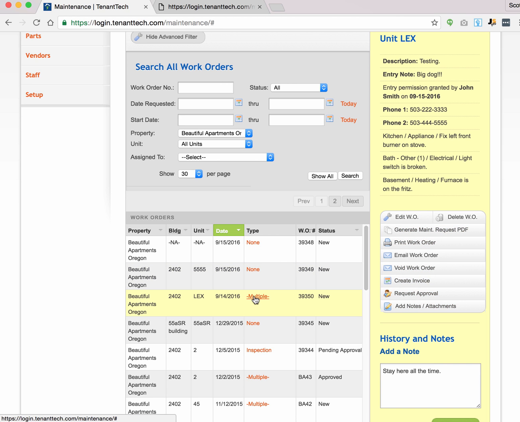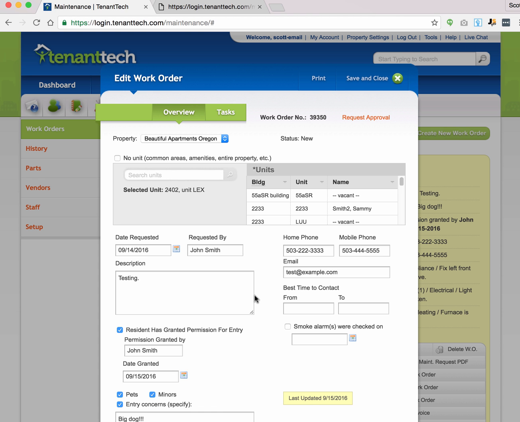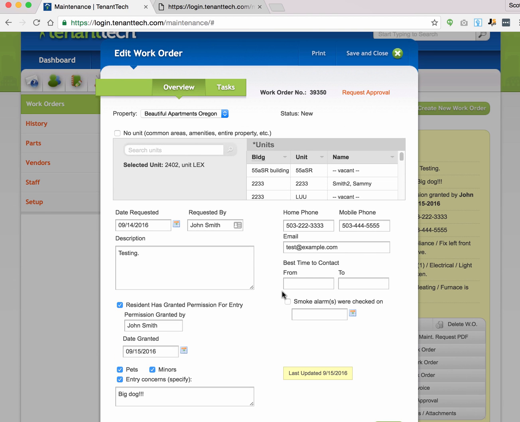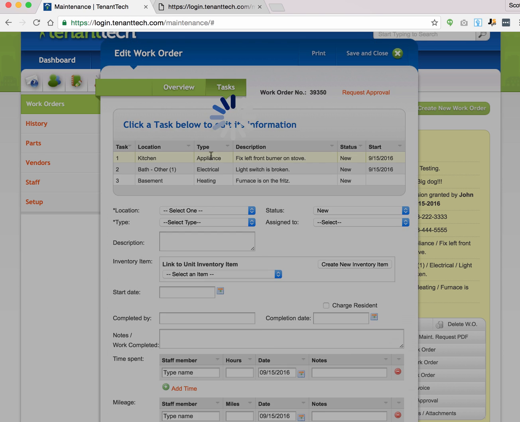The other trick is when something has a little underlined link, you can click right on that. So I'm going to click right on that multiple button to bring up the work order for editing. So let's say that you gave this to your tech, they went out, they did all the work, and now you've got to do a little follow-up.